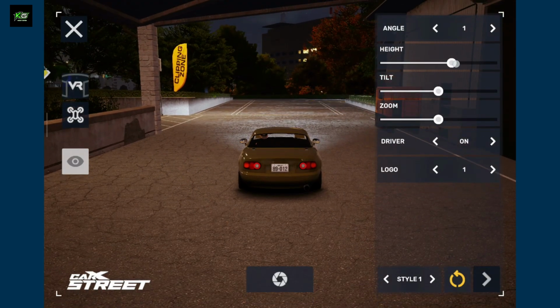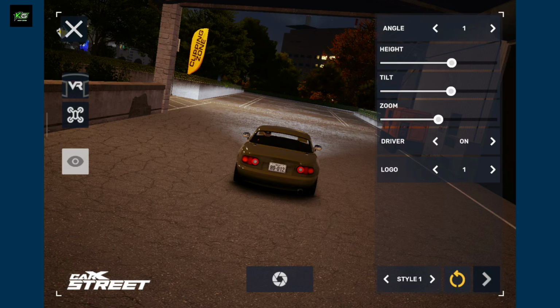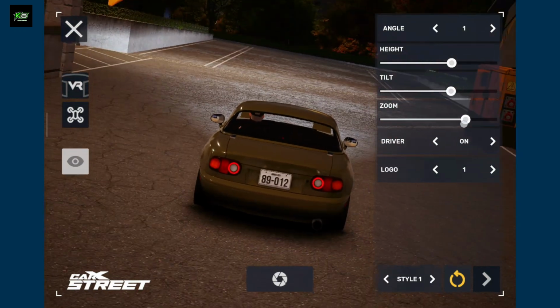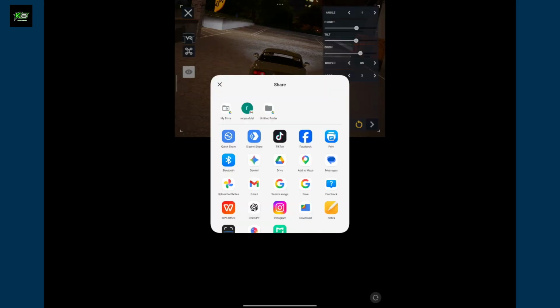Now, adjust the height and angle of your frame, of your screen. You can also tilt the image if you want, and zoom in and out by using the tool available. Select if you want the driver inside the car or not. Choose where you want the logo of CarX Street, then choose the logo style, and finally click on the shutter icon at the bottom and select where you want to share your screenshot.